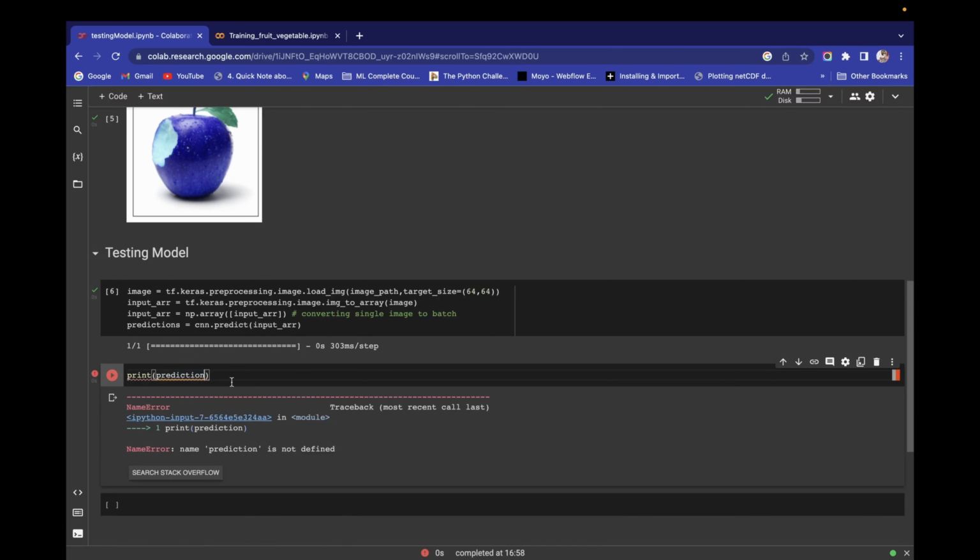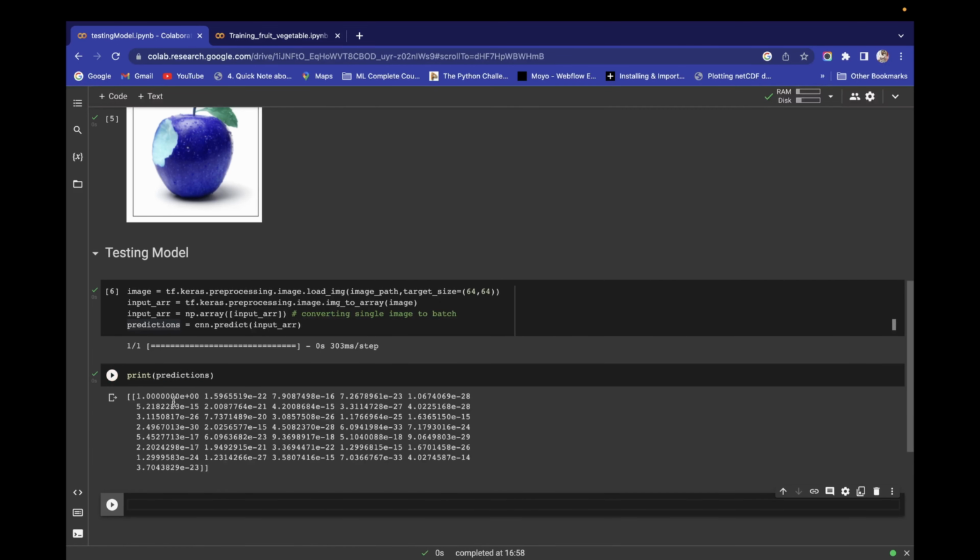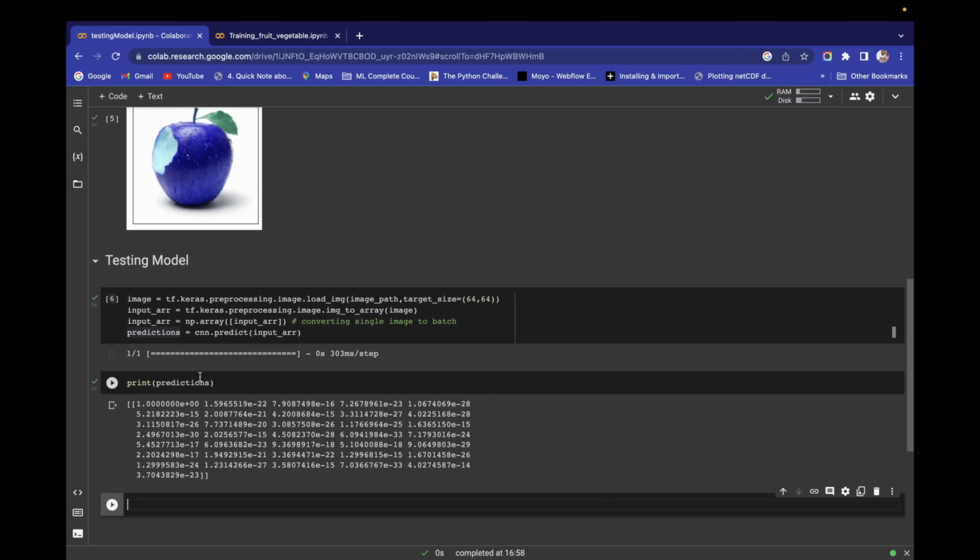We have used here predictions, so use right here predictions. So this is our prediction. Why have I written predictions? Because this is a confidence score of each class. This model is predicting that the probability is 1.000, this one, that it belongs to the first class. From here it is clear that the model is predicting that it belongs to the first class, which is very high. Now we have to identify what is the name of these classes.